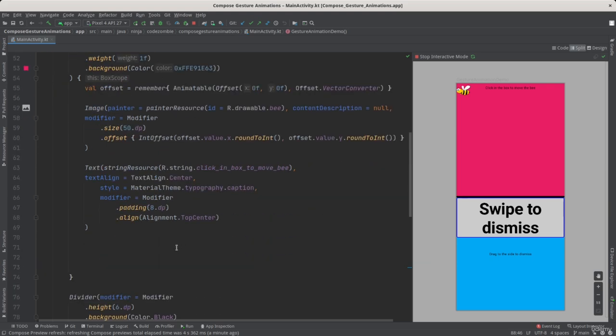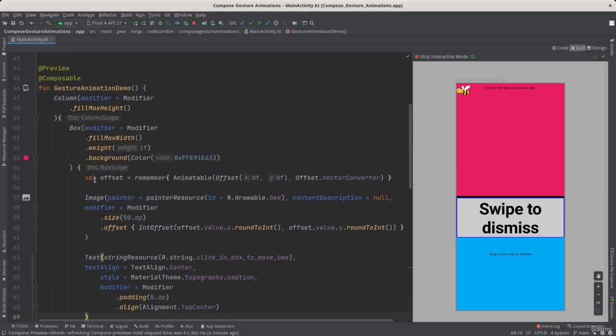For the first one, as you can see, I have an animatable called offset that defines the current location of my B on the screen. Of course, the upper part only, because I have used the B image inside the box. I'm going to use the offset on the image as a modifier, and it is taking the up-to-date value of offset.